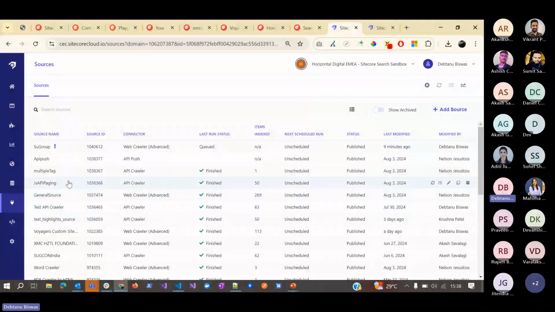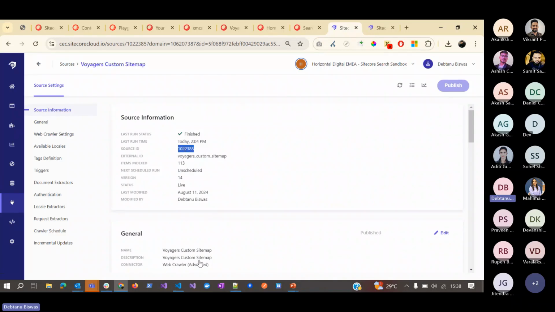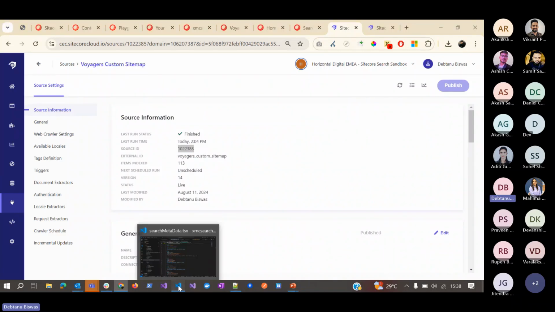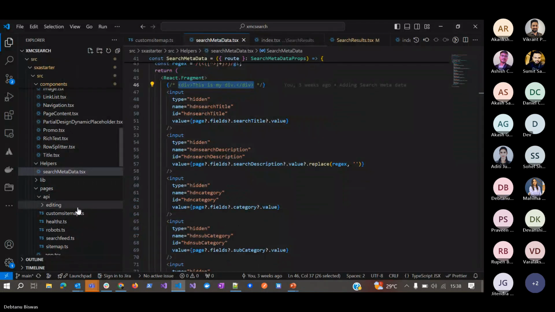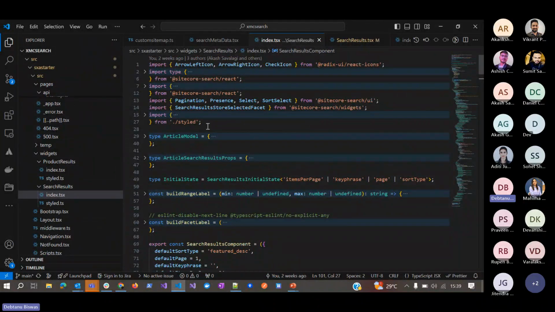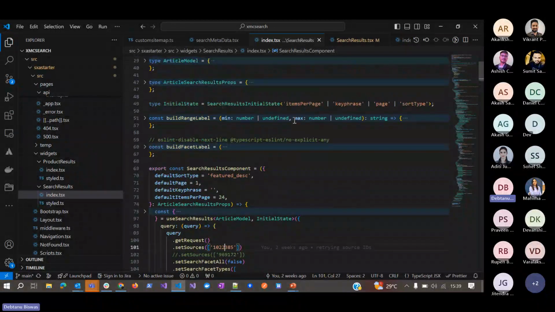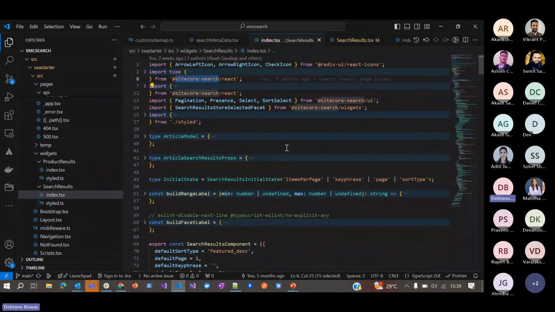Once this has been done, what I was saying is about the source ID. We'll have to copy the source ID from here. This is the source ID, and we'll have to pass it here. So inside the widget, we are reading a search results index. This is the widget code which I mentioned in the PowerPoint presentation. This is out-of-the-box Sitecore provided code, done using the Sitecore Search SDK, which Sitecore Search is providing. You can see this is the SDK which they have provided.